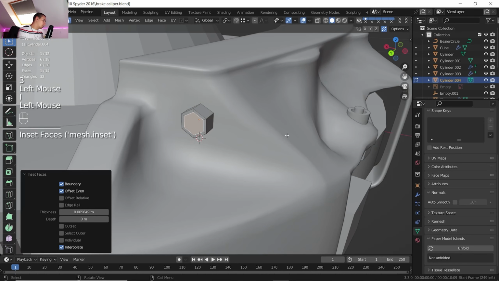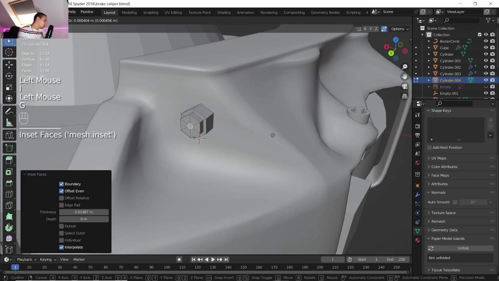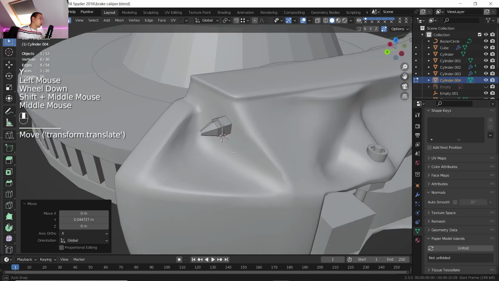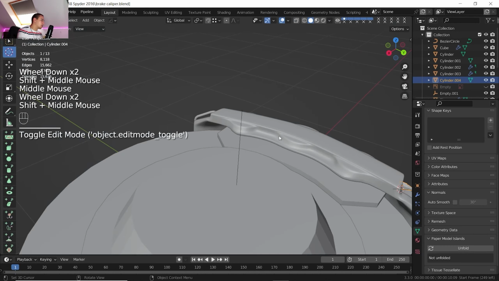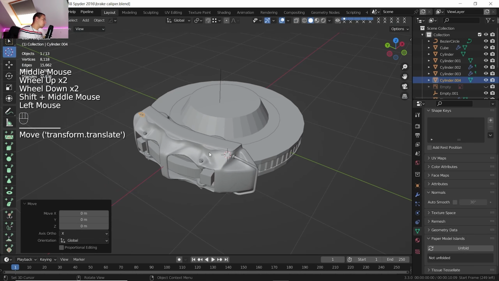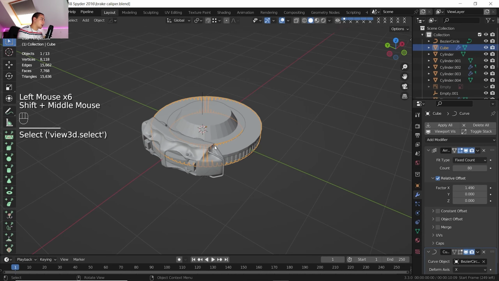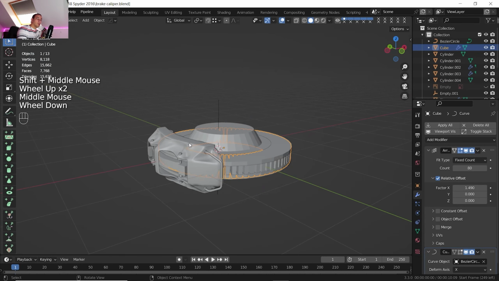Let's make an inset. I'm gonna extrude this. Then I'm gonna make another inset around here. Then GY, I'm gonna make it like that. So that's enough. So that's the result. Of course, we need to apply the mirror modifier and everything if we wanna move it.